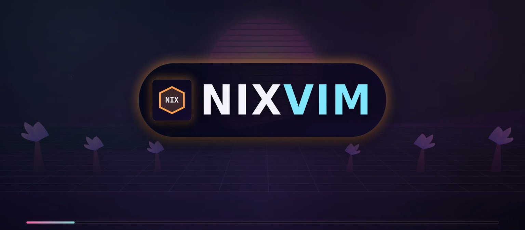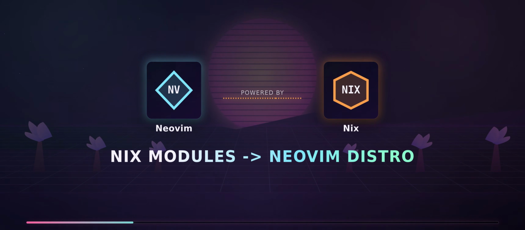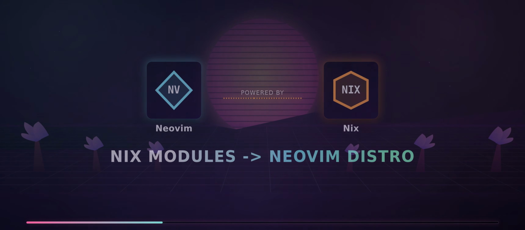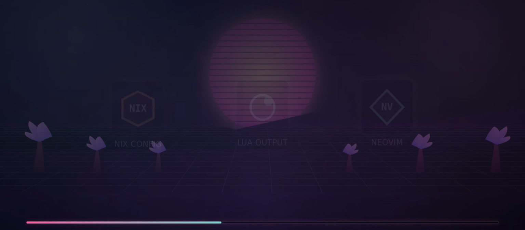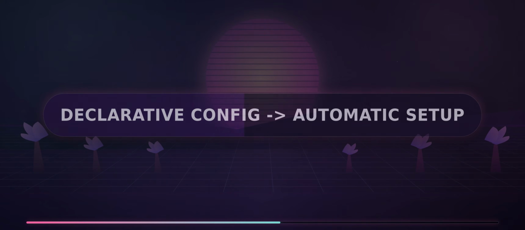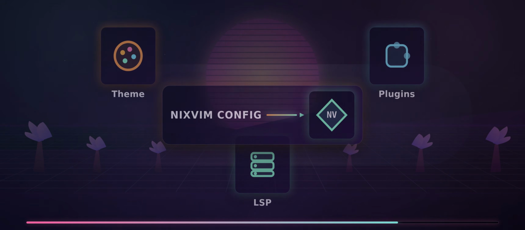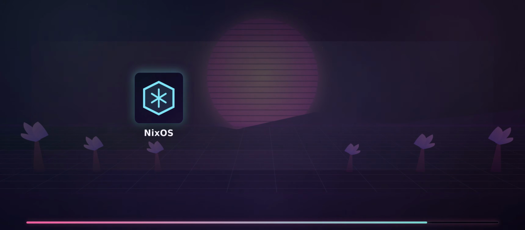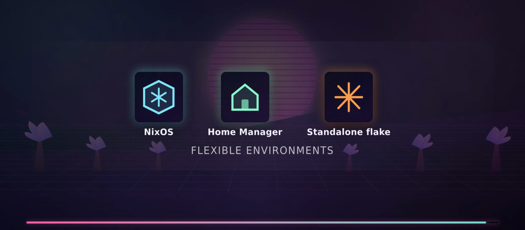Nixvim is a Neovim distribution built around Nix modules. It's designed so you can configure Neovim and most plugins directly through Nix options, and Nixvim will generate the corresponding Lua config for you and install plugins via Nix. This means you don't start with a bunch of handwritten Lua plugins and lists. You tell Nix what you want, themes, LSP, plugins, etc. and Nixvim produces a Neovim setup that matches. It works nicely with NixOS, Home Manager or standalone flakes.